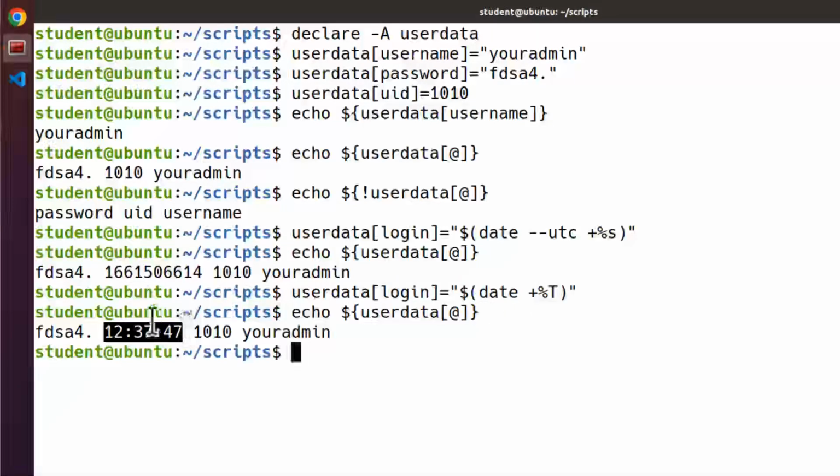You can add one or more elements to the array using the syntax seen at indexed arrays too. User data plus equals and the elements in parentheses. I'll use this syntax. The name of the key in square brackets, for example shell, equals, and the value, bash. This is the first element of the array that will be appended. And the second element, the key will be admin, and the value will be no or false. This is not an admin user.